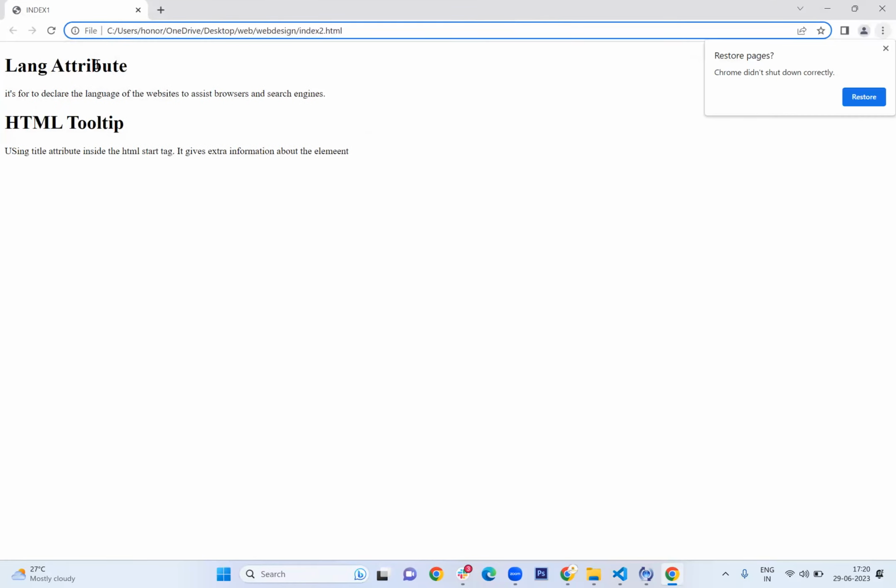So let us hover on it. Now you guys see here, we can see, right, language of the website. That is basically a tooltip. It is coming like a box, right? So it is a tooltip.